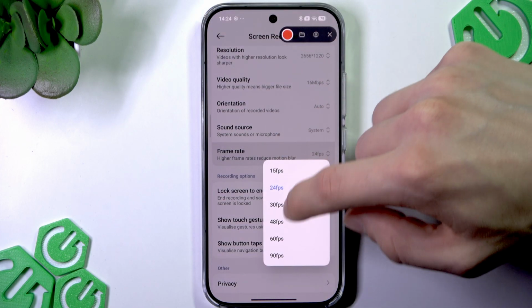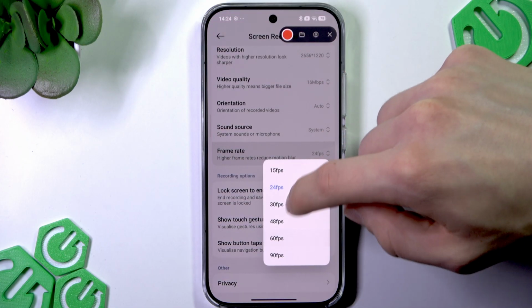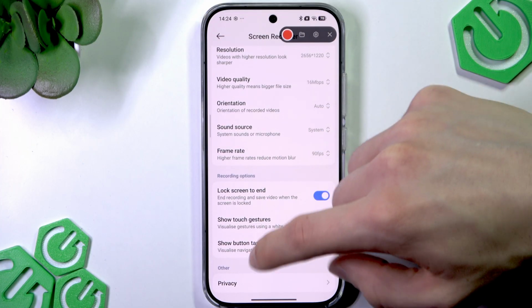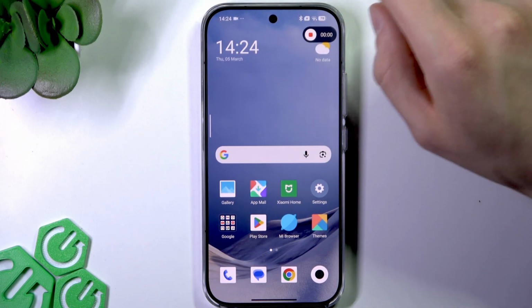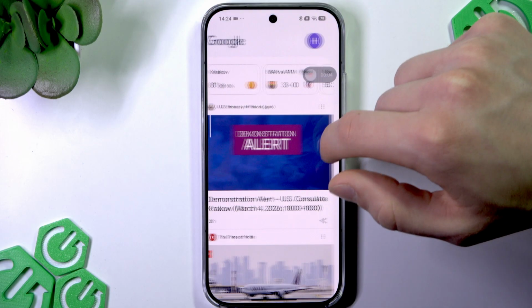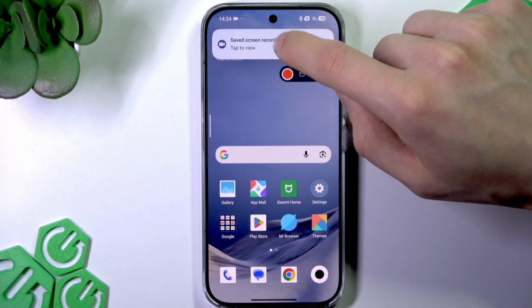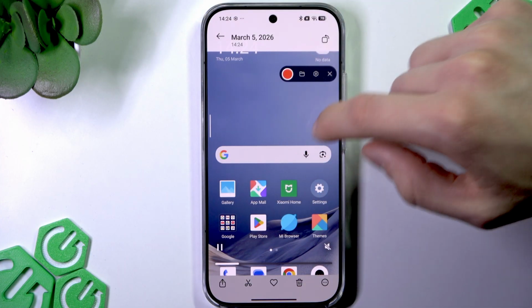You can also adjust the frame rate to record a video in a higher quality, and you can adjust more recording options at the bottom. To start the recording, press this red circle, and to stop it, just tap on it once again, and the screen recording will be saved in your device's native gallery.